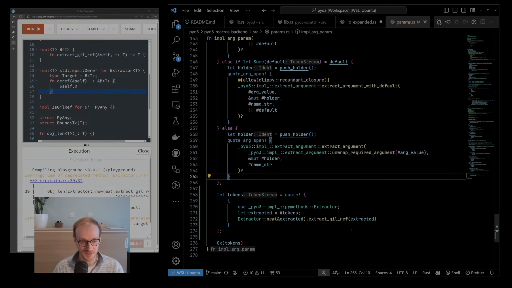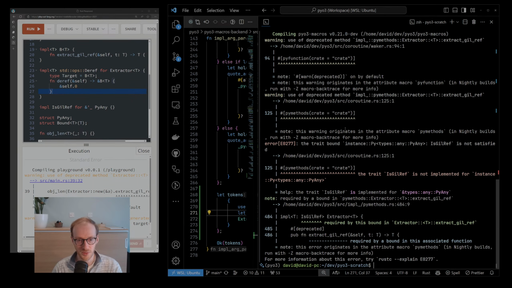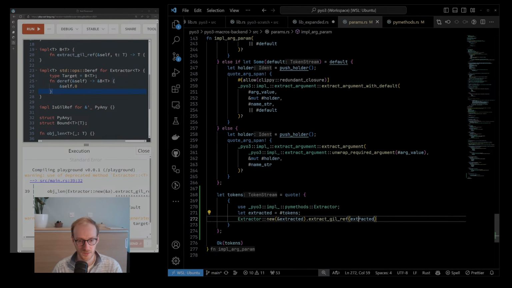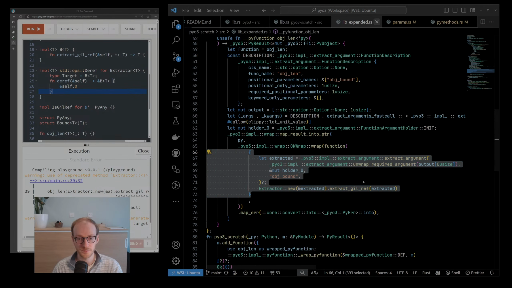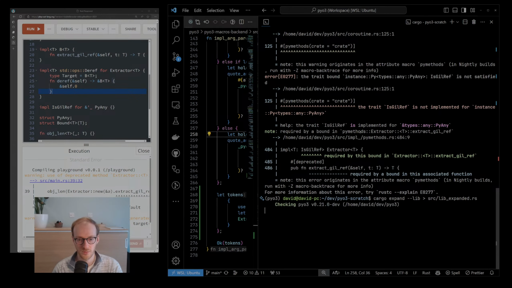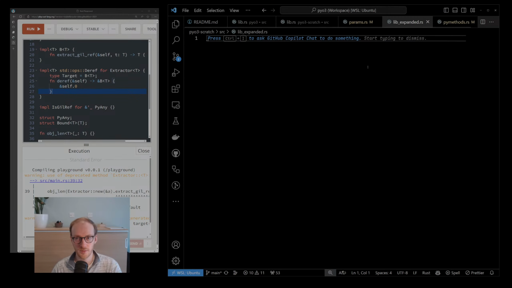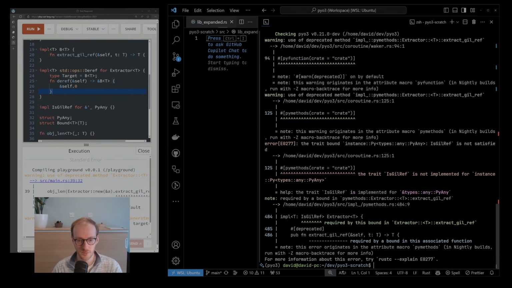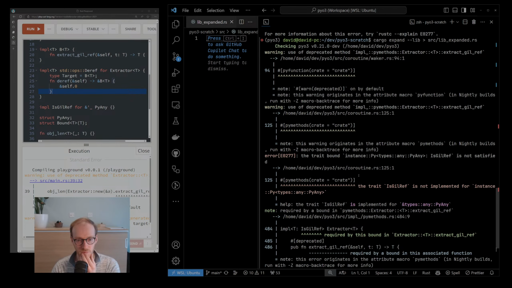We might be at a dead end here, or we might have to start getting even more complicated, in which case I might want to give up anyway. It's not implemented for... okay, that's somewhat disappointing. So let's look at what the expanded code looks like. It's gone, no. So we just failed to expand completely.